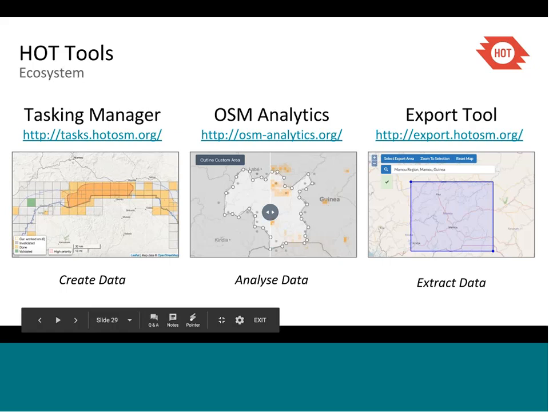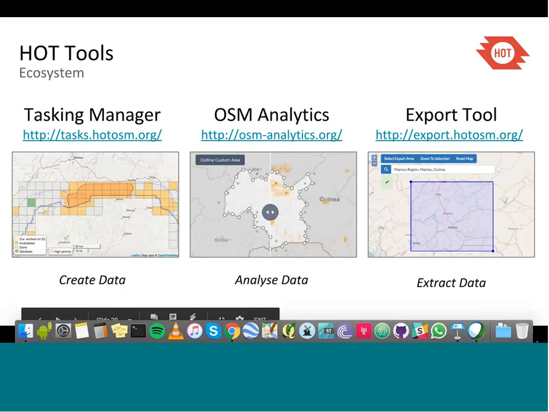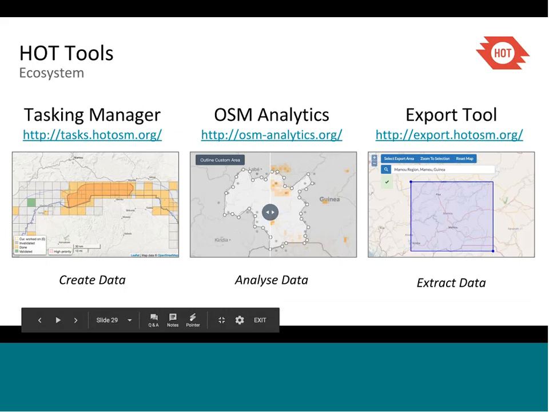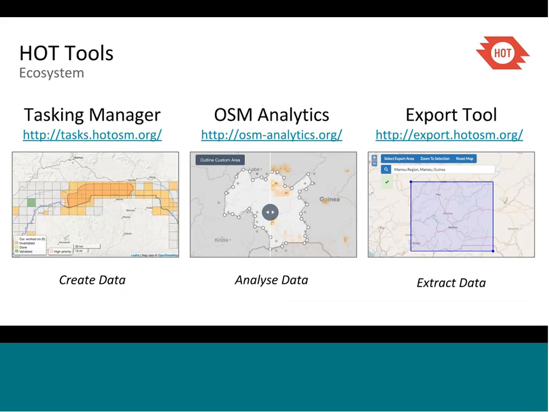And then we also have the export tool, which looks at extracting that data from OpenStreetMap. So we've developed it so that it'd be really easy to customize what area you would like to take the data from and select features for export as well, and then convert it into different file formats like shapefiles, KML, and GPS, Garmin GPS files.